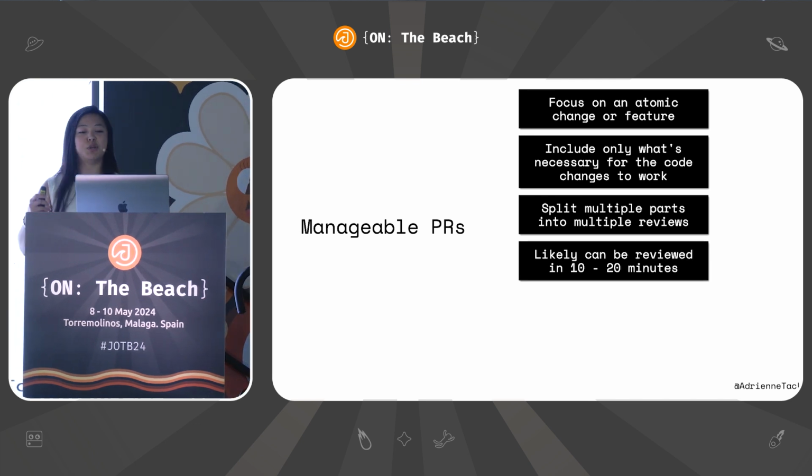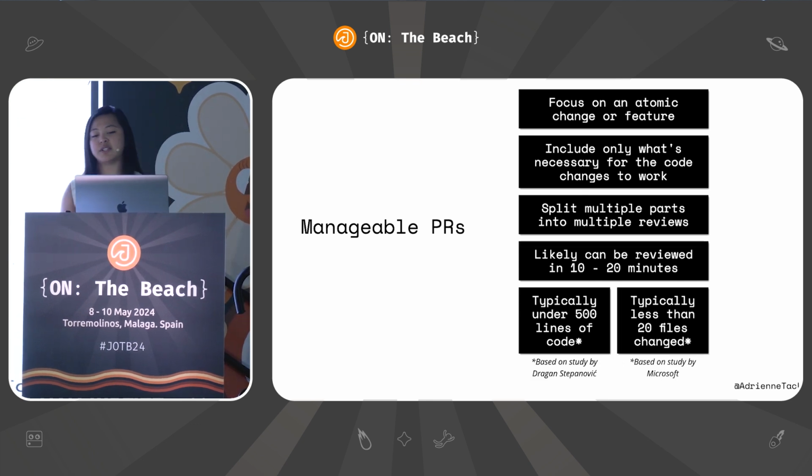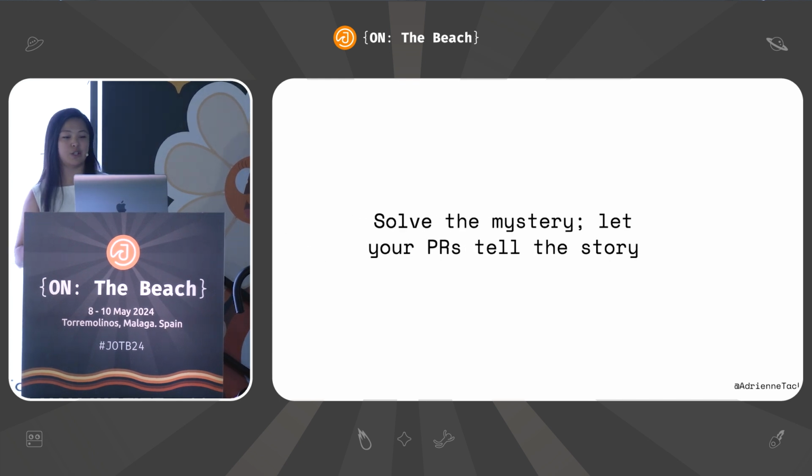Manageable PRs can also be reviewed in 10 to 20 minutes. One study shows that they are typically under 500 lines of code, and in a Microsoft study, they are typically less than 20 files changed.